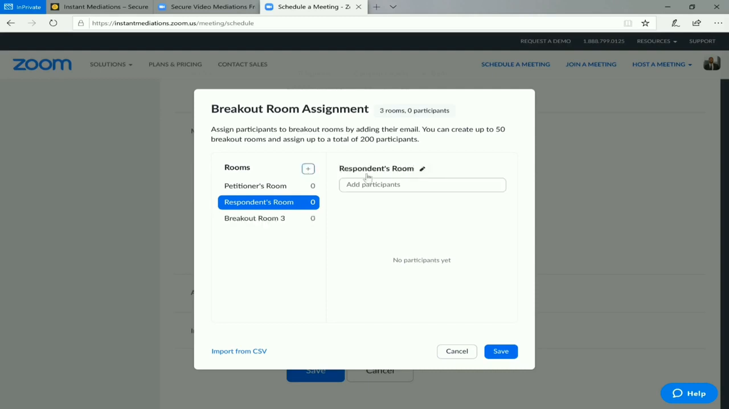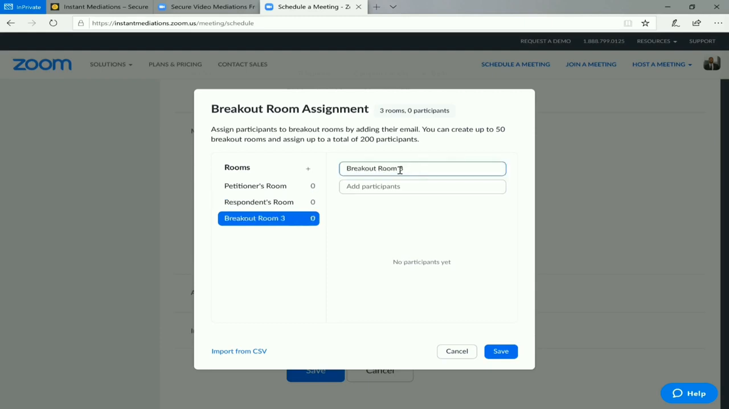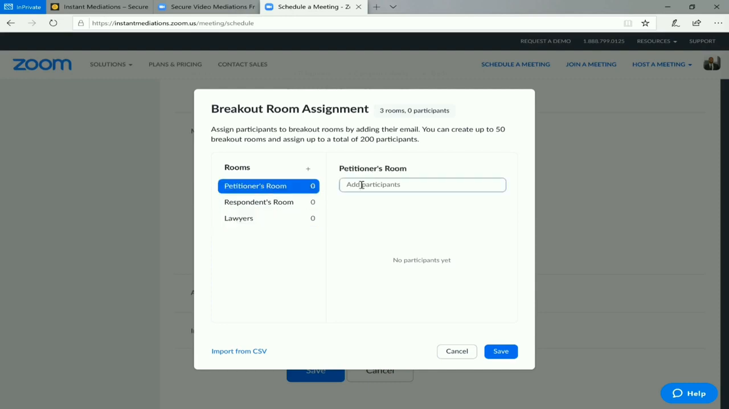And finally, because I know there may be some attorneys in this mediation, I will go ahead and create a lawyer's room just in case the lawyers want to step out and have a chat. I usually don't add participants into the rooms at this point in time. Frankly, I'm not really sure every single party who might show up at mediation. Usually I do, but sometimes you may have some surprises. So I will simply leave the participants blank, and I will have created my 3 rooms, and I will click save.